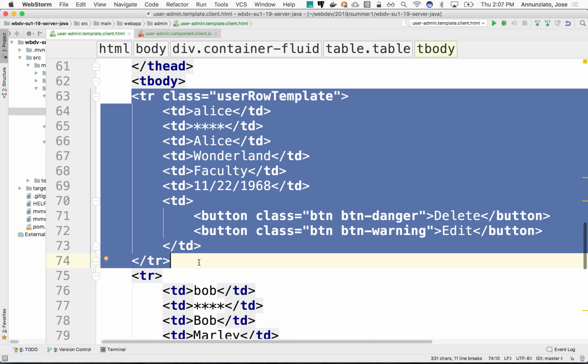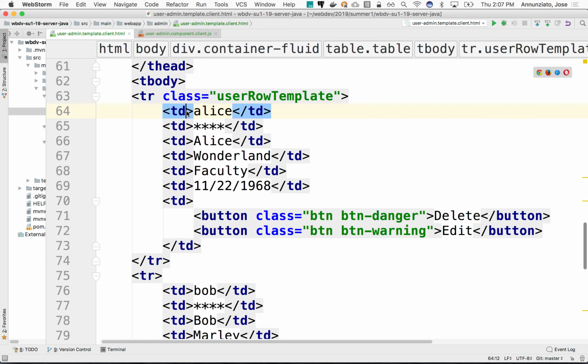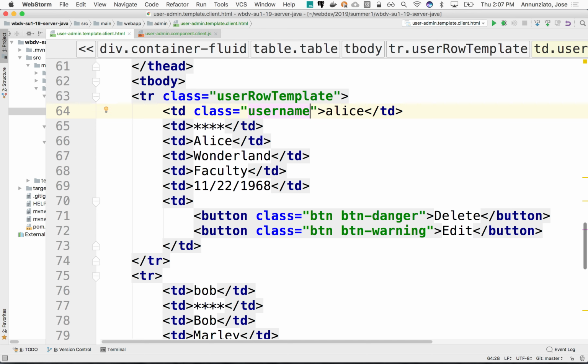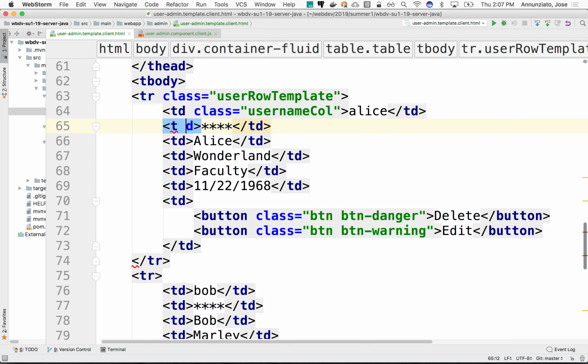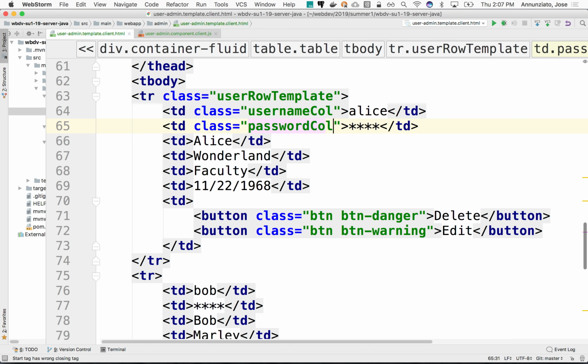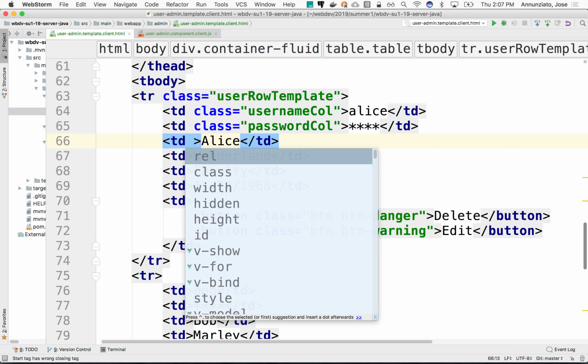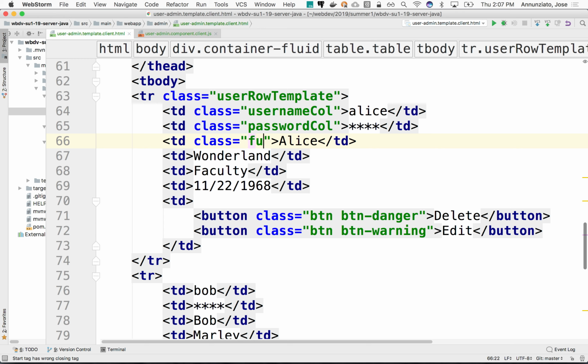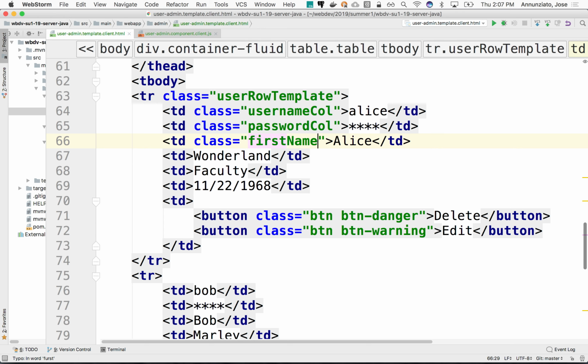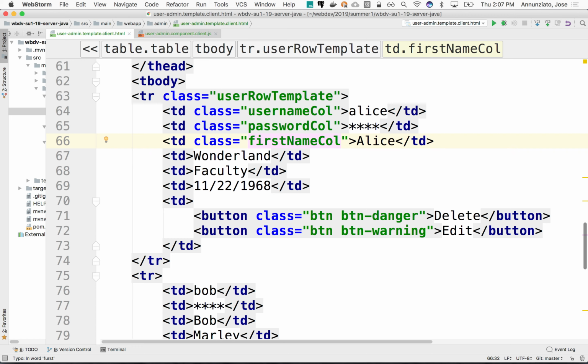The better thing to do is to uniquely name each one of these with something that is meaningful. So for instance, we'll give these classes here, and we'll say that this is a username column, and this will be the password column, although it makes no sense to do anything with a password since password should always be just stars, right? And this would probably be the first name column. All right, so let's just try those three.